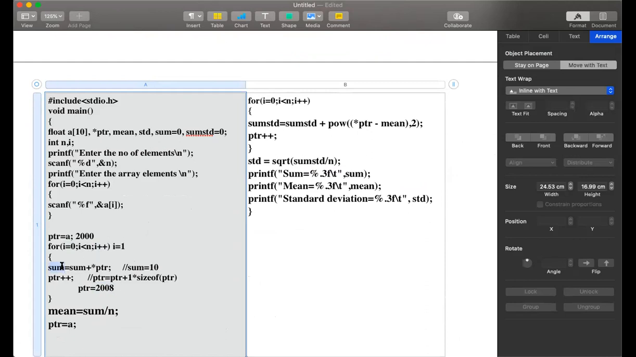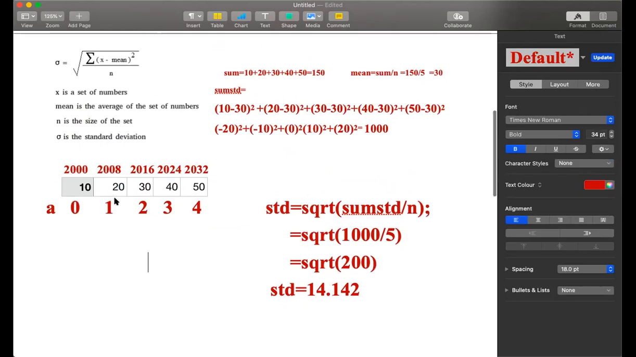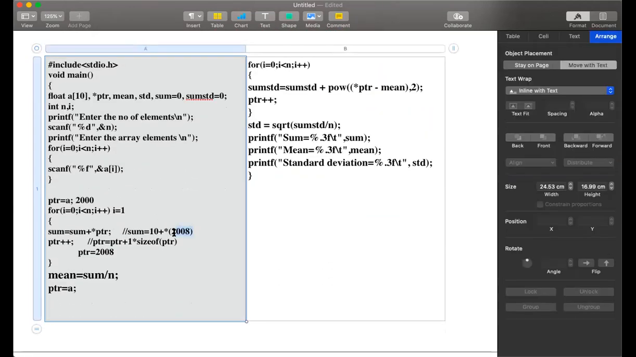Now again what we are doing: sum is equal to sum plus star PTR. What is the current value of sum? The current value of sum is 10, because we have calculated 10. So 10 plus star of PTR. What is the current value of PTR? 2008. As we recall, star of 2008 means it's not going to add 10 to 2008. It is going to add 10 to the value at 2008. The value at 2008 is 20. So this will be replaced by 20.